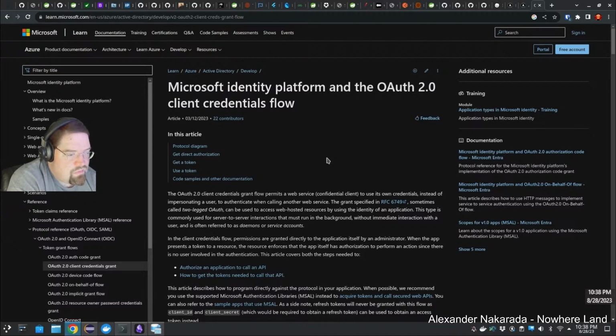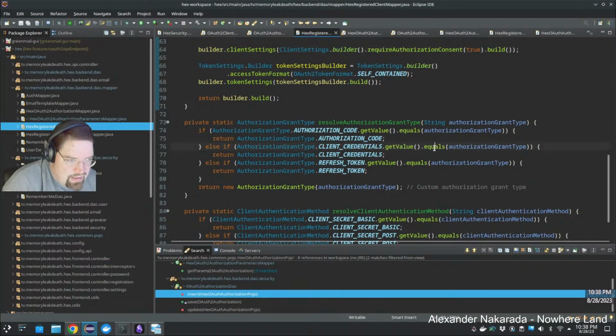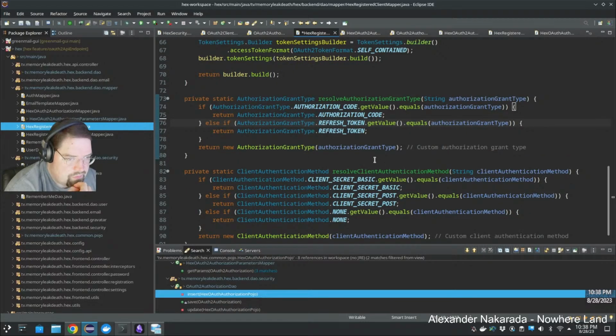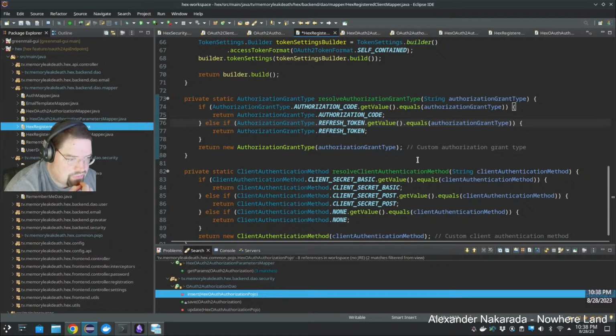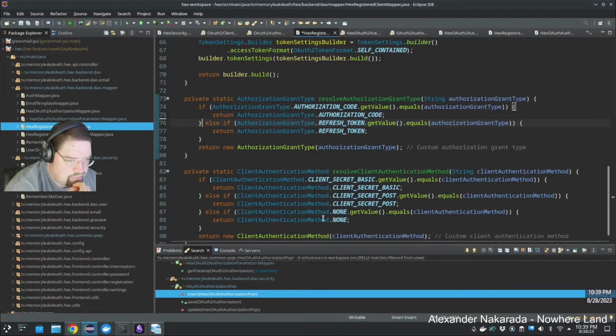So yeah, I don't think I'm going to support the client credentials flow, at least not right now. I'm open to allowing it if there's a specific use case where it would be valuable. But right now we're just going to do authorization code and refresh token. I mean, client secret basic and client secret post. And then none, which is going to go away. Client authentication method, none.